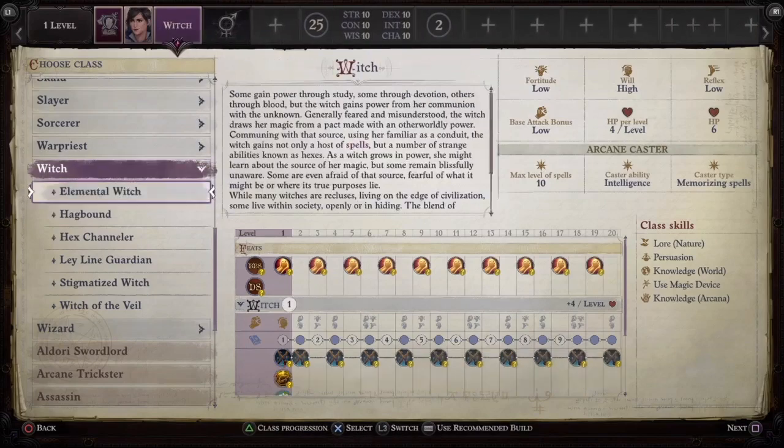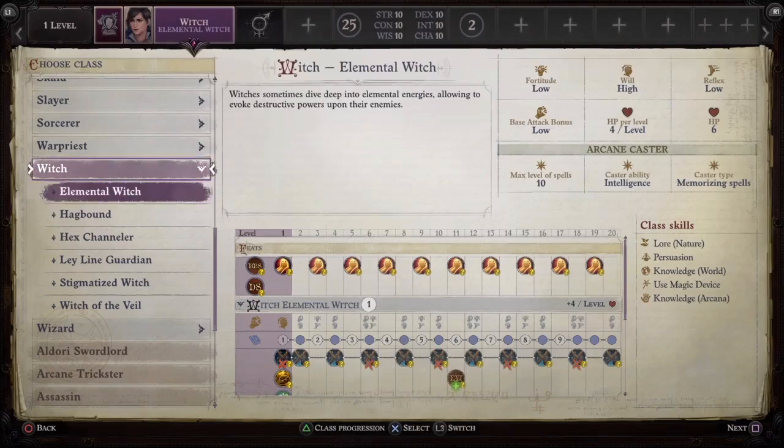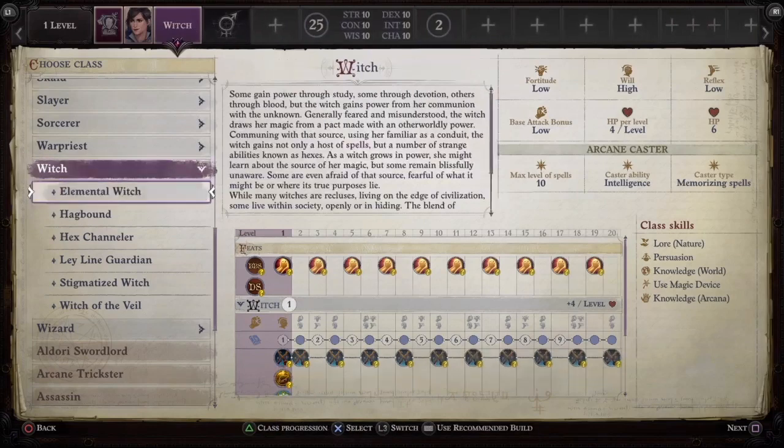I mean, correct me if I'm wrong, but I don't have to take a sub-archetype, right? I don't think... Yeah, no. I think a sub-archetype is entirely optional, actually.